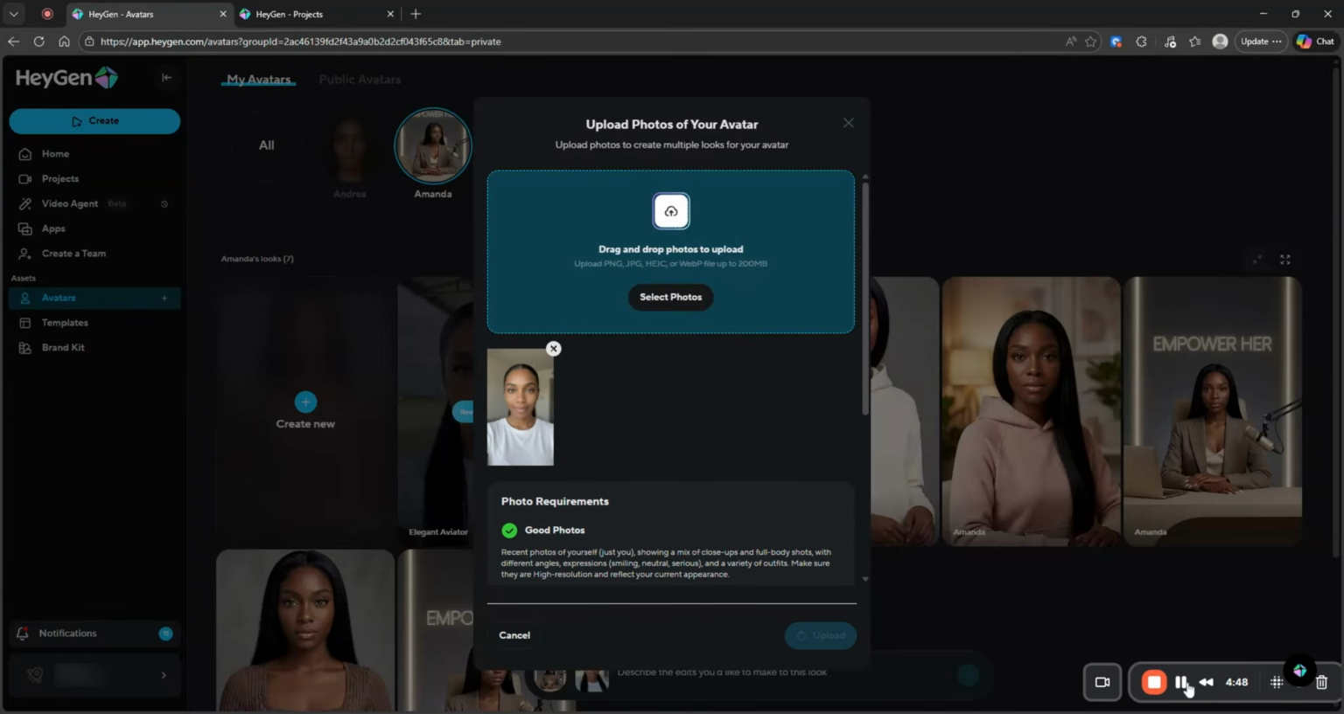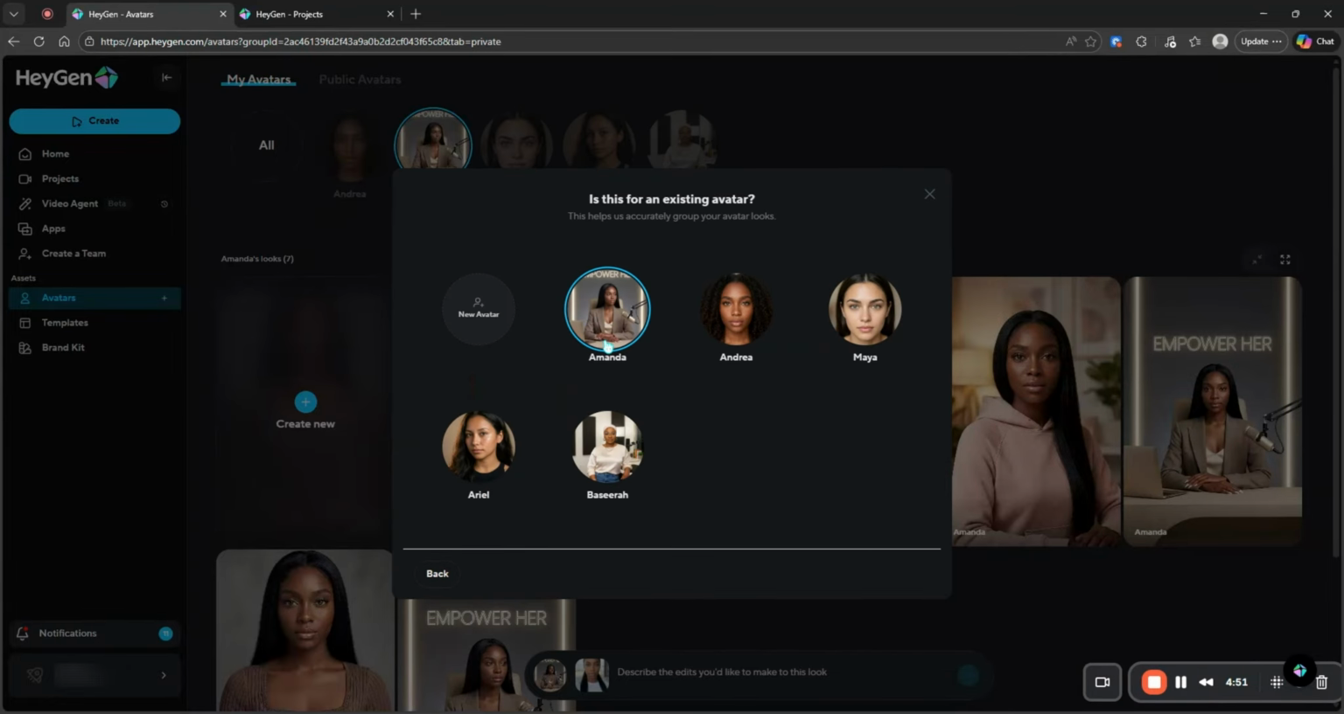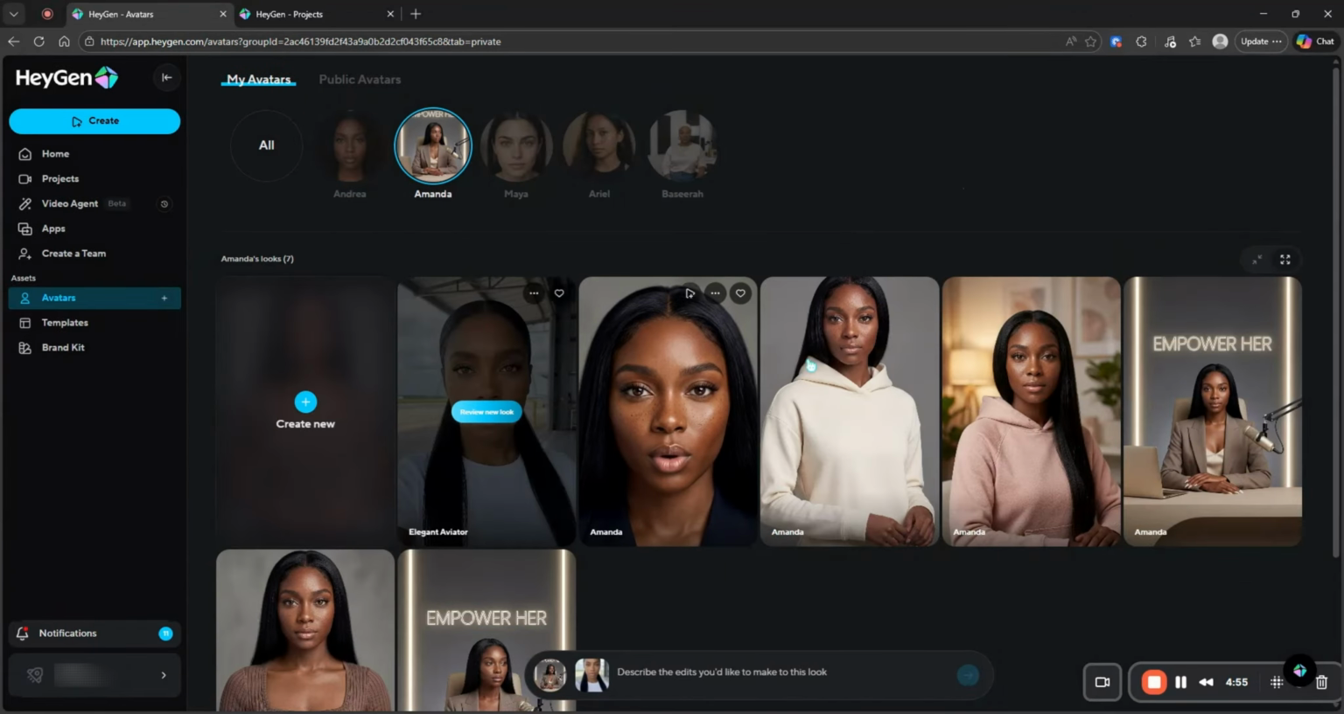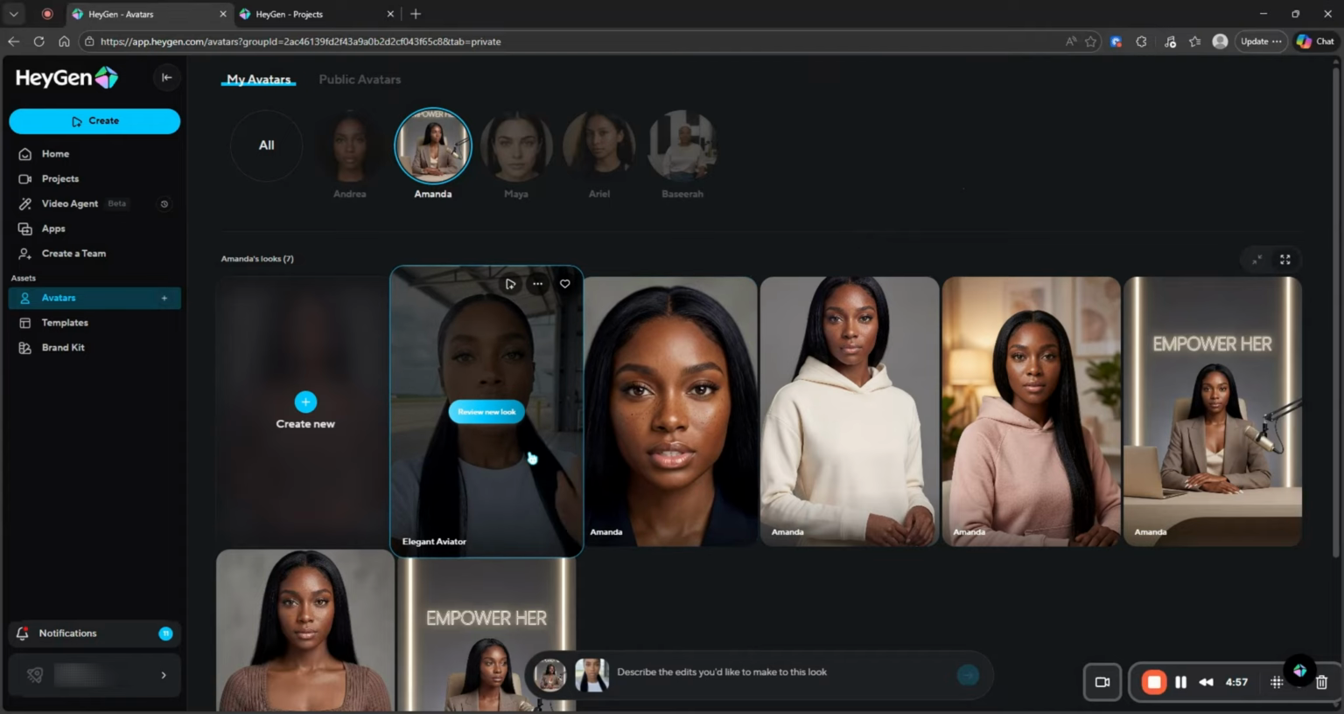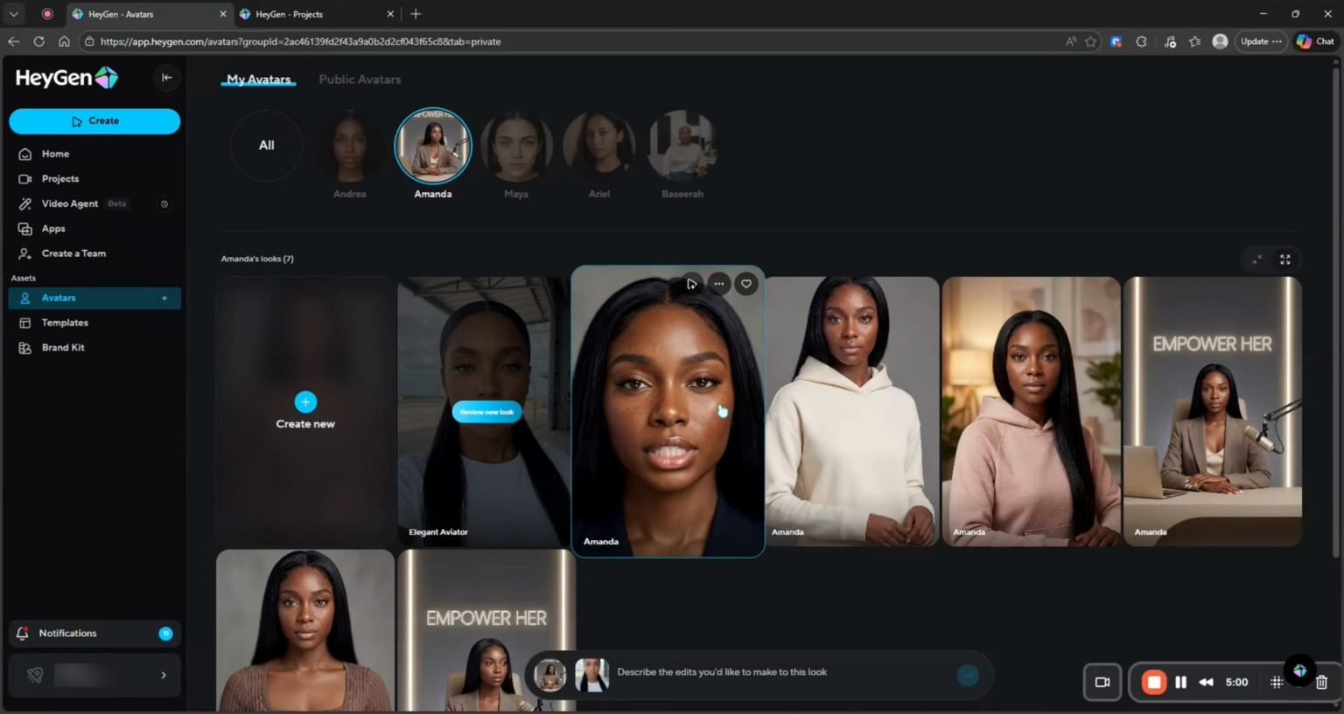If the system determines that the photo doesn't resemble the original avatar closely enough, it won't approve it. So your photos do need to stay consistent with the original avatar's appearance. And that's basically it. Whether you start from video or photo, that's how you create and manage your avatars inside HeyGen.